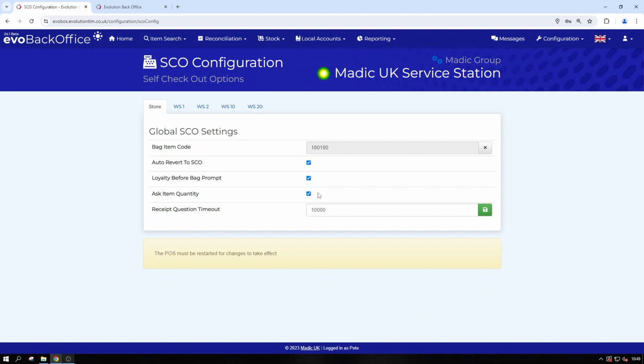Ask Item Quantity prompts customers to enter a quantity whenever they select anything from the item panel. If this isn't selected, the customer would need to press the item panel button more than once when buying multiples of an item. The last option on the Store tab is Receipt Question Timeout.